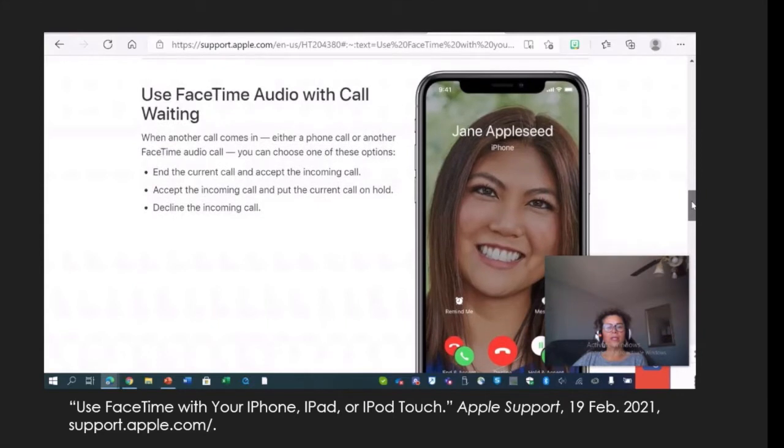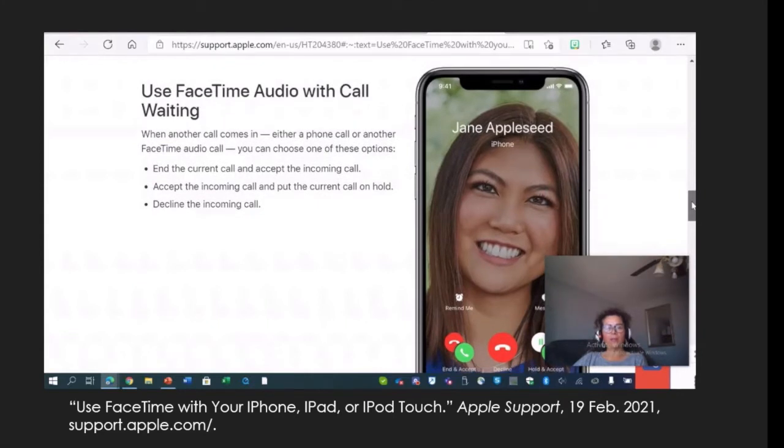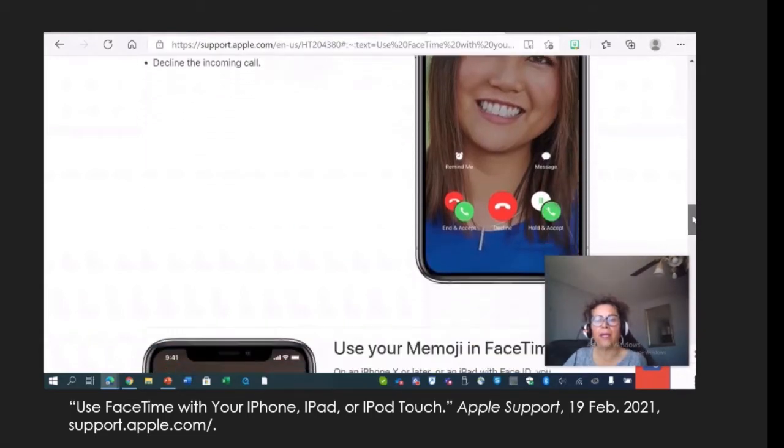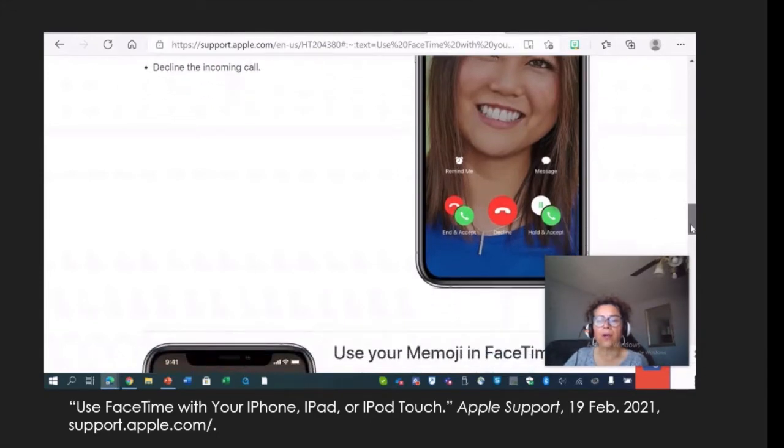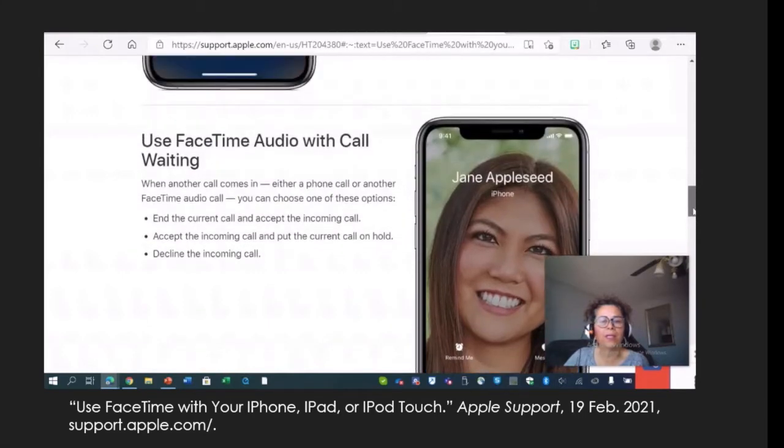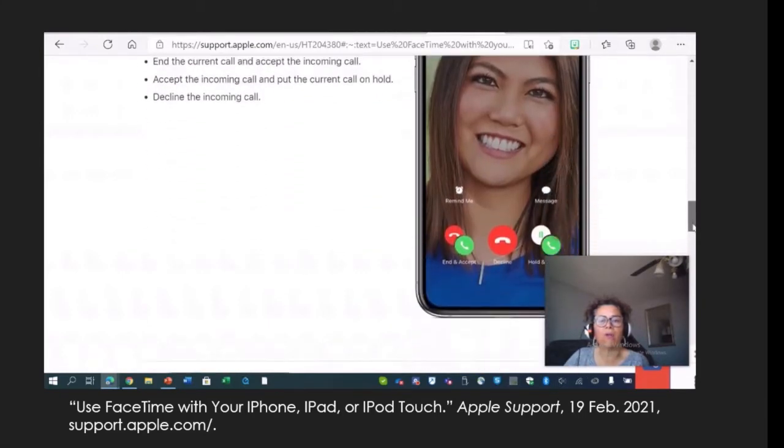And this is what a FaceTime call looks like. On this particular call, it's called call waiting, and I'm going to scroll up a bit so you could see. You have one call you're on and another call's coming in. You can end that call and accept the other call. You can decline the call that's coming in, or you can accept the call and put the other one on hold. Those are the three things you can do with call waiting.